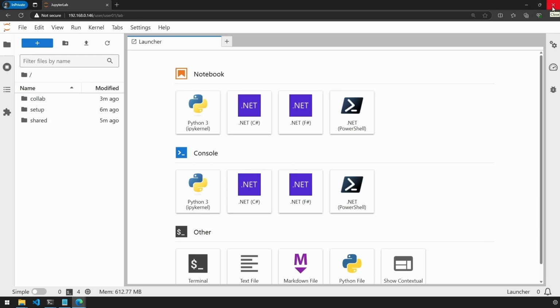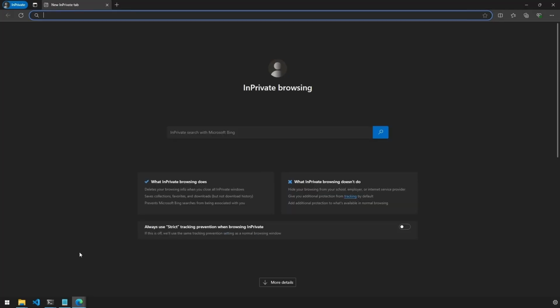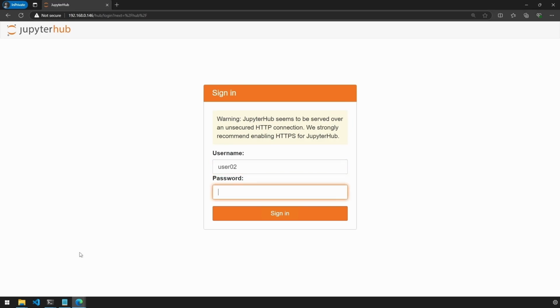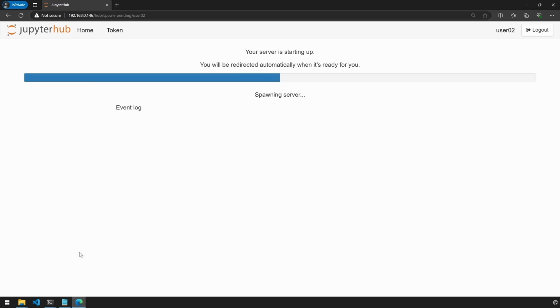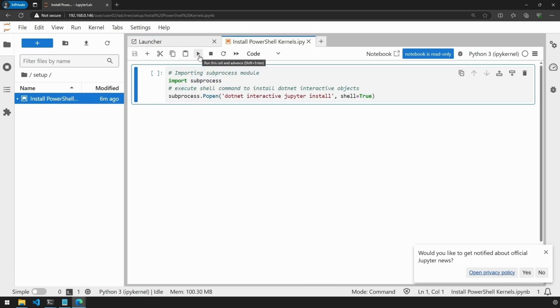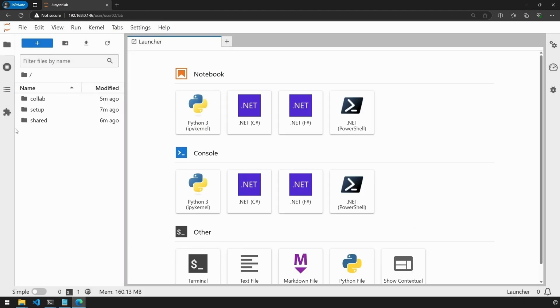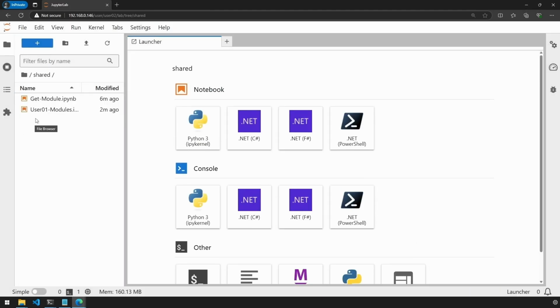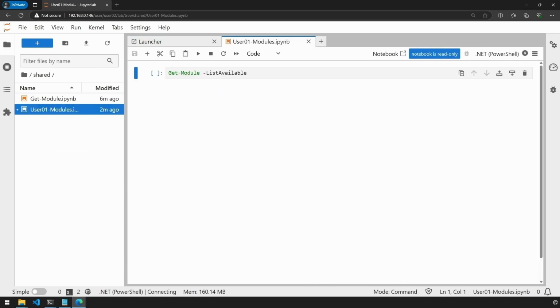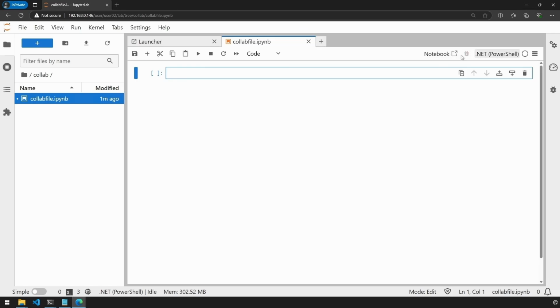Next, I'm going to kill this session, and I'm going to log back in as that second user. Go ahead and install the PowerShell kernels again. Then take a look at the directories. In the shared, I can see the file user01 made, that it is read only to me. Now if I go into the collab directory, I can confirm that I actually can make changes to the file that they created.